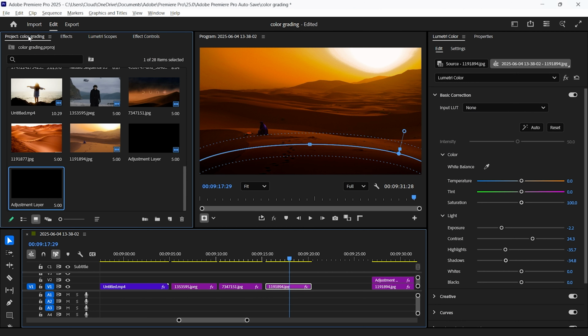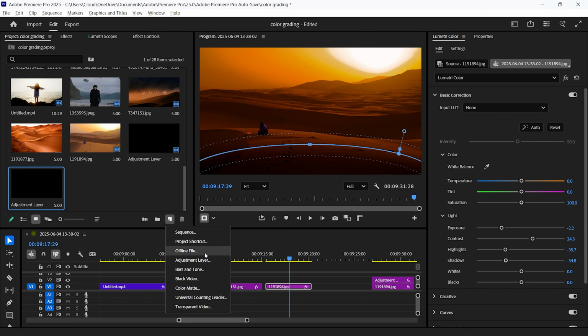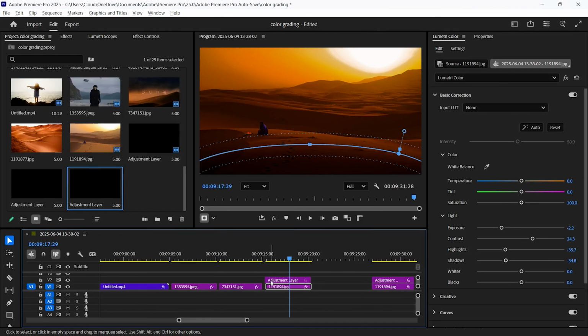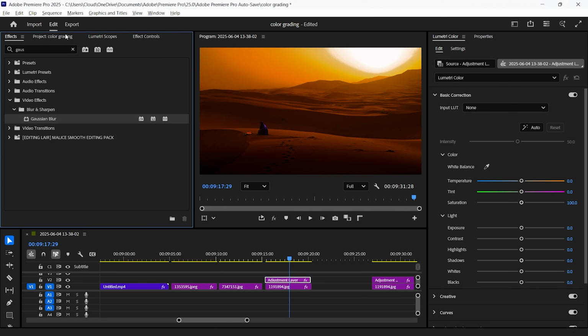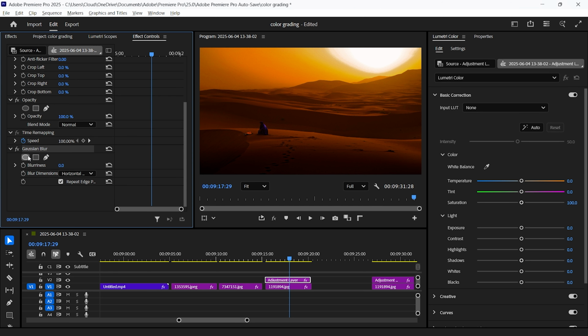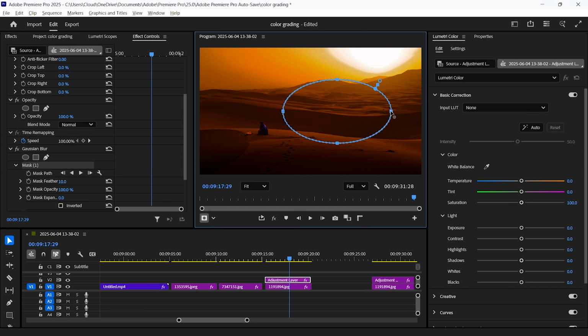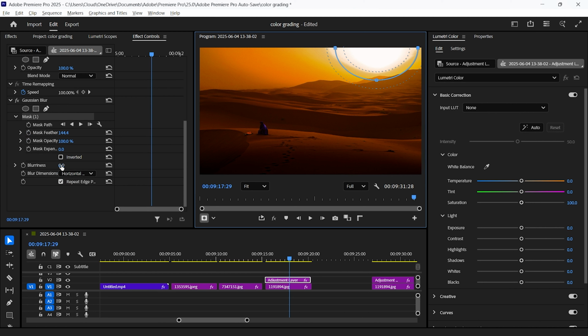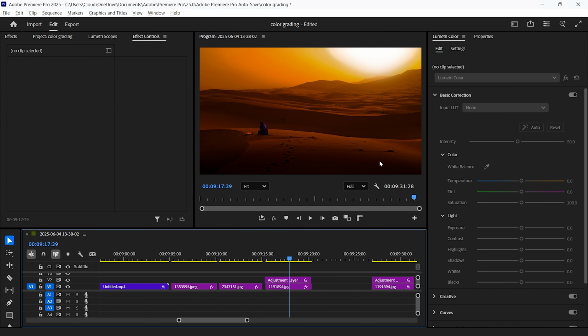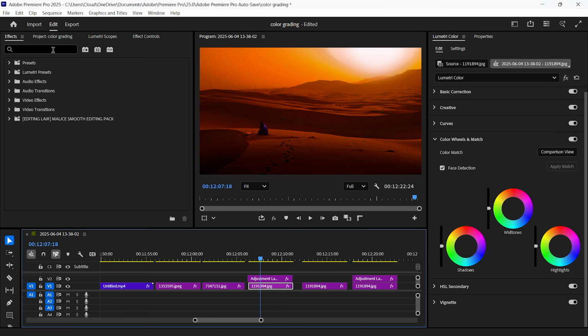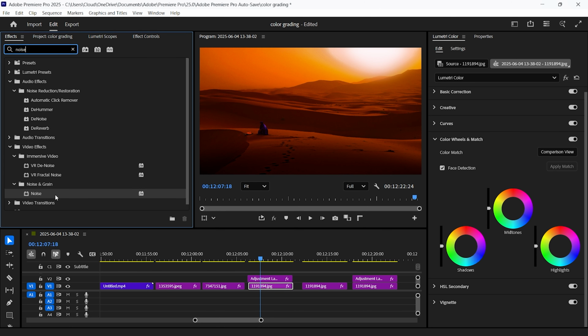Now let's go to the project and create an adjustment layer. Add the Gaussian blur effect to it. We will create a blur mask on the sun because it's too sharp. One last thing is to add a noise effect to make it more cinematic, just like Dune.